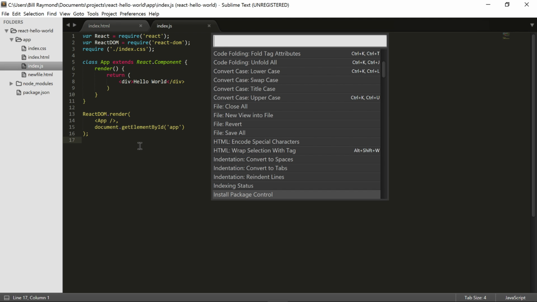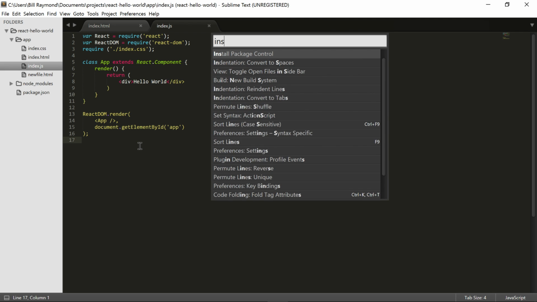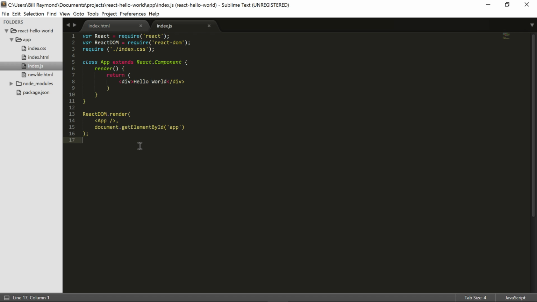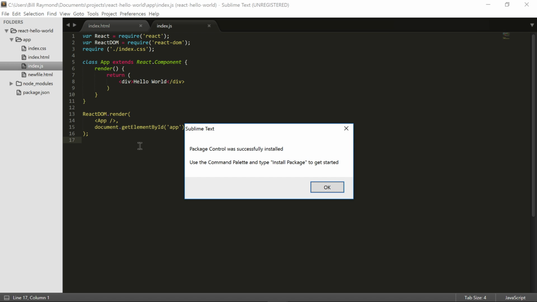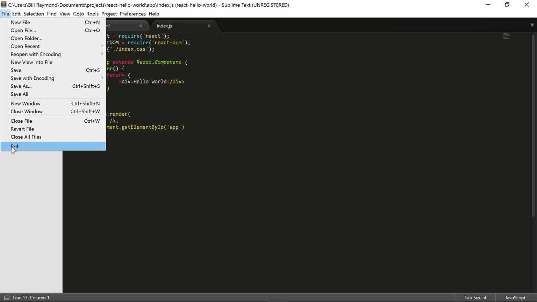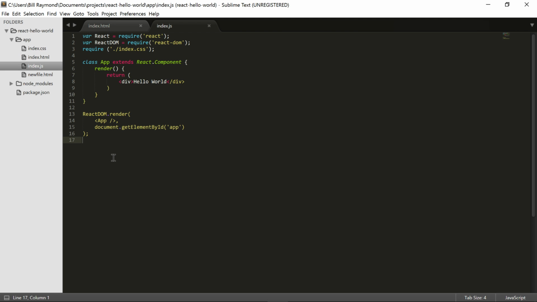So what we're going to do, though, is install the package manager. And I'm just going to type install, and you can see there's an install package control option. I'll press Enter, and it's installed. So now I can install other packages. Just so you're aware, you might need to exit the first time you do this and come back in. I have found that every now and again, after you install the package manager, you do need to come back in. I don't know why.